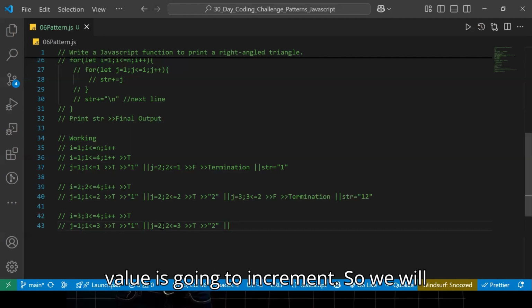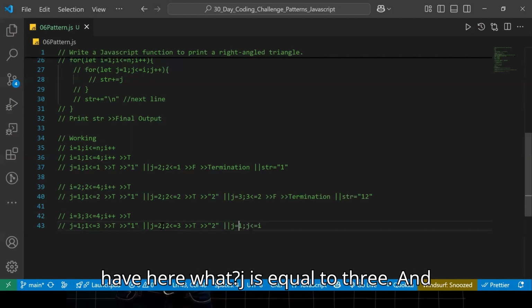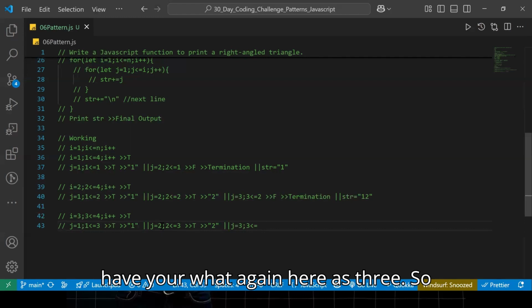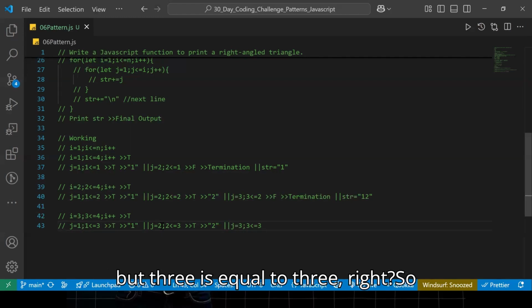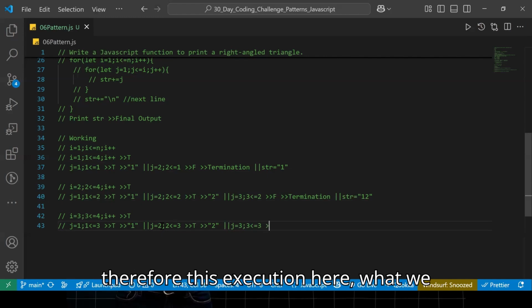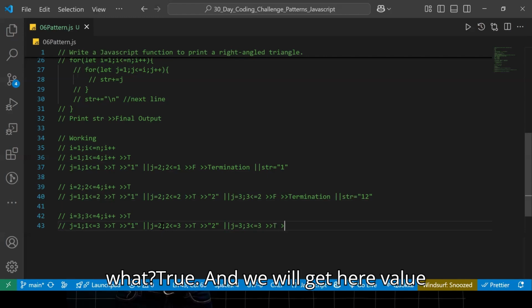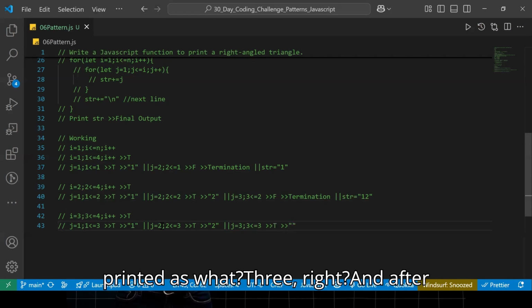After that, what will happen? Again, our J value is going to increment. So we will have J is equal to 3. And then we will have 3 here, and again 3 here. So if you see, 3 is not less than 3, but 3 is equal to 3, right? So therefore, in this execution we will get true, and we will get the value printed as 3, right?